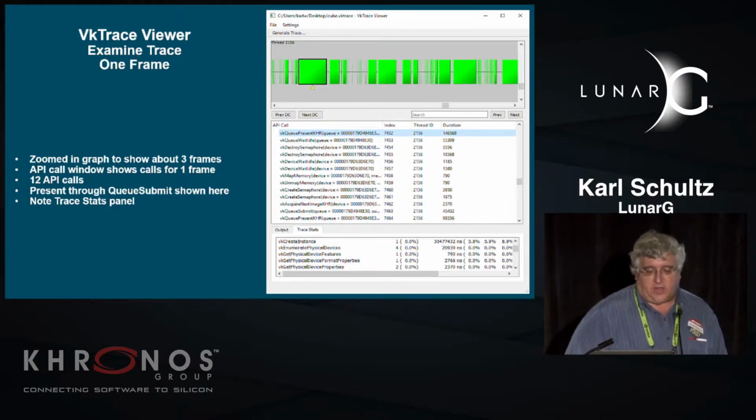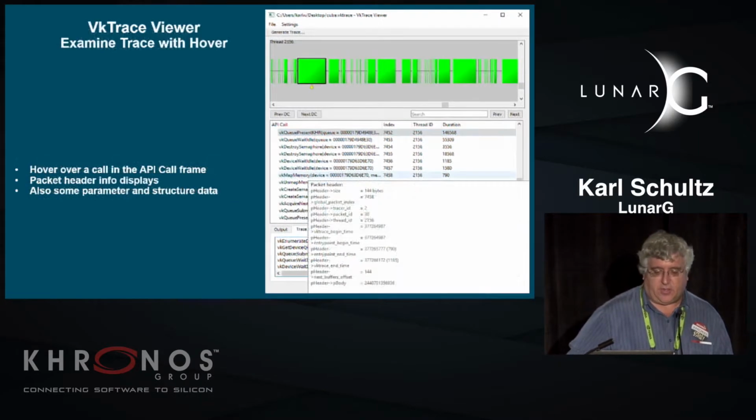So you can get a lot of information, and there's also some statistics at the bottom that give you an idea of how much time you're spending on each type of Vulkan call. And then there's just another little feature. If you hover over one of the calls, this thing pops up and gives you more information about each packet in the vktrace file.